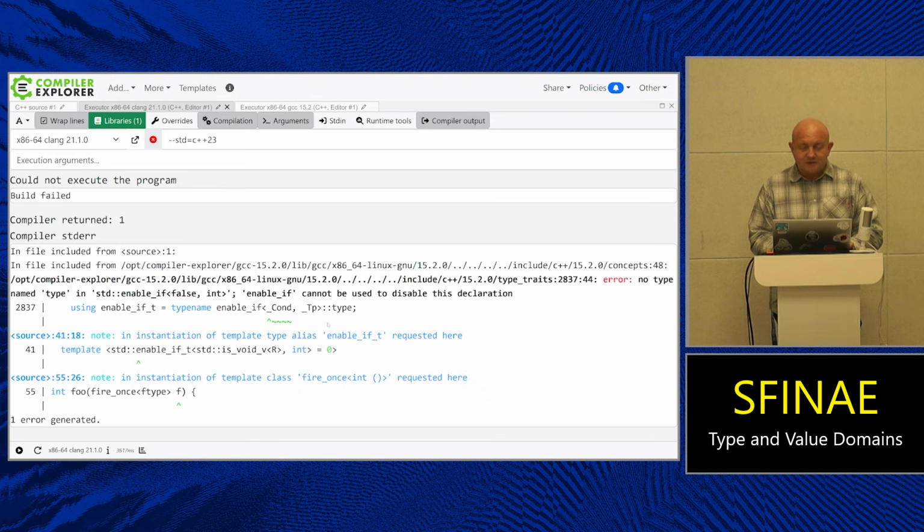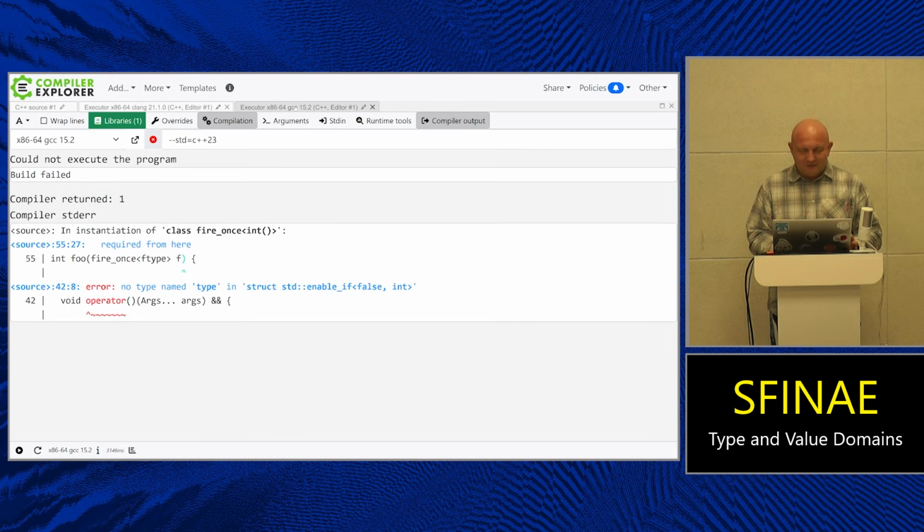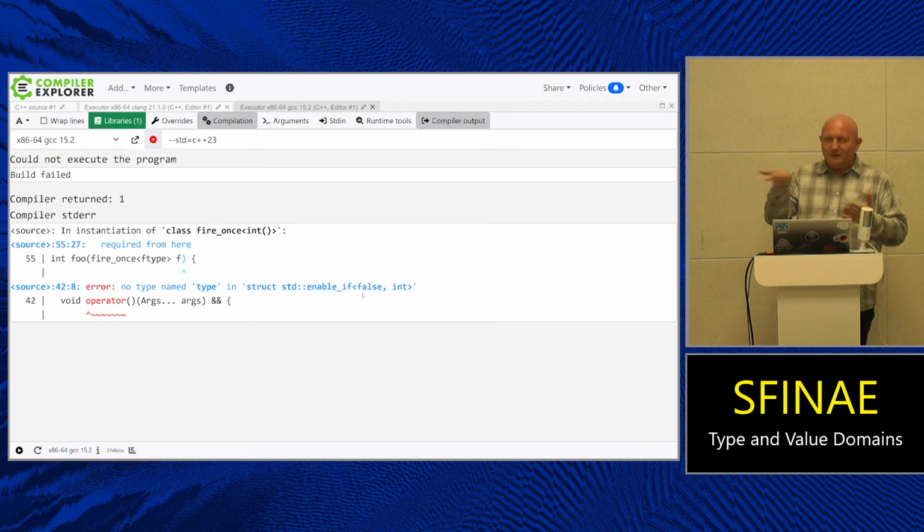And the compiler says, wow, what error? No type named type in std::enable_if false int. Enable_if cannot be used to disable this declaration. What? And what about GCC? Maybe Clang just went mad. And GCC is even worse. No type named type. But there is a type in std::enable_if, and of course in std::enable_if false there is no type. But this is the point. You want to SFINAE out this thing.